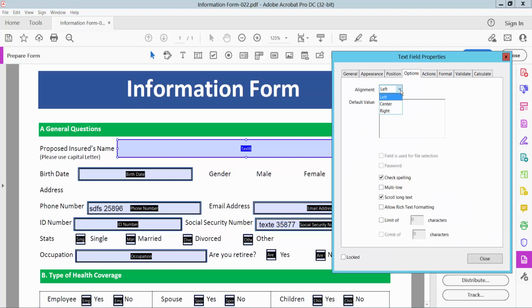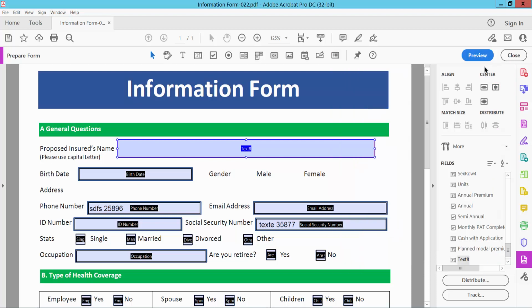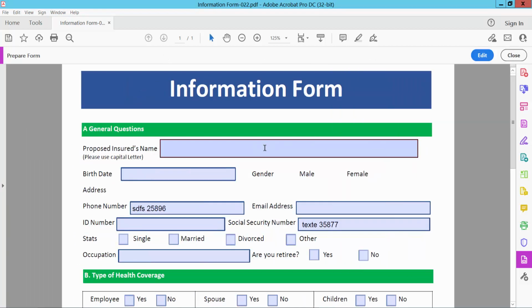Here you can change text alignment and choose center. You can add right alignment. Also you can add multi-line, limit of characters. Now simply select close and preview and type text. This middle align already working, and also change border color.